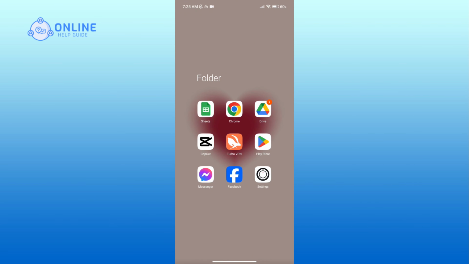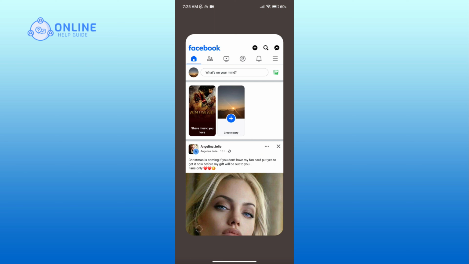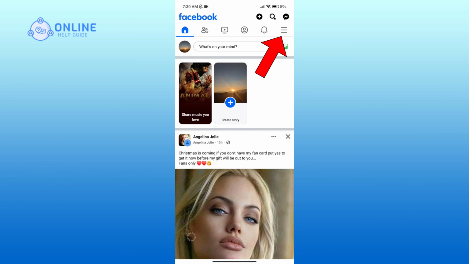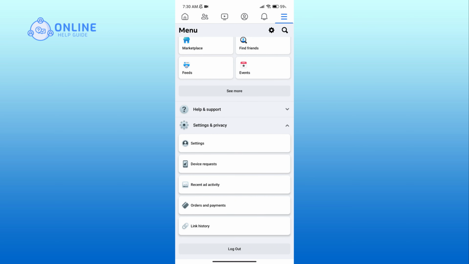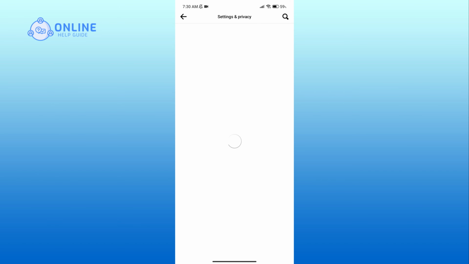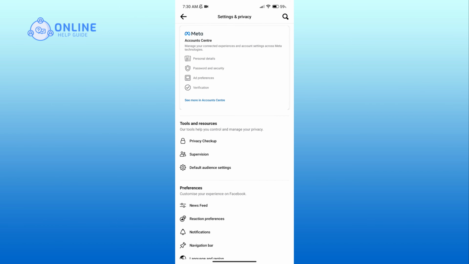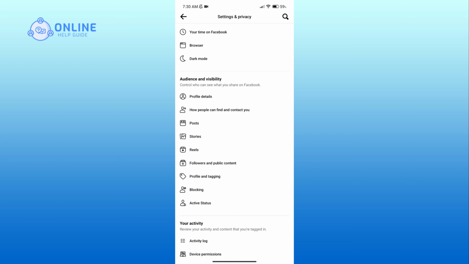First of all, open Facebook app. Click on the three horizontal lines in the top right corner. Click on Settings and Privacy option. Then click on the Settings option once again. Now scroll down your screen and click on How People Can Find and Contact You option.